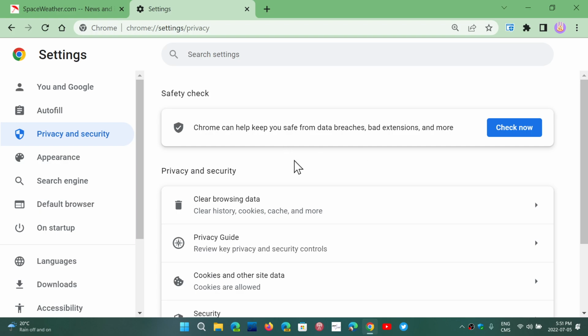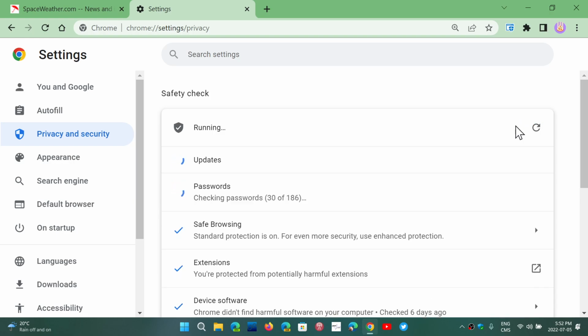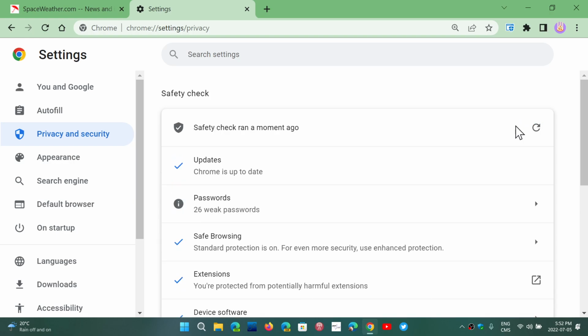Safety Check will look at anything that is password saved, any data breaches that have happened, and what has been stolen, extensions you might have that are bad or shouldn't be there. So it does kind of a quick safety check of the browser. You can click Check Now, and it will look at everything from updates, making sure that your updates are done. Passwords, for example, here I've got more than 200 passwords in here. It says 26 weak passwords.